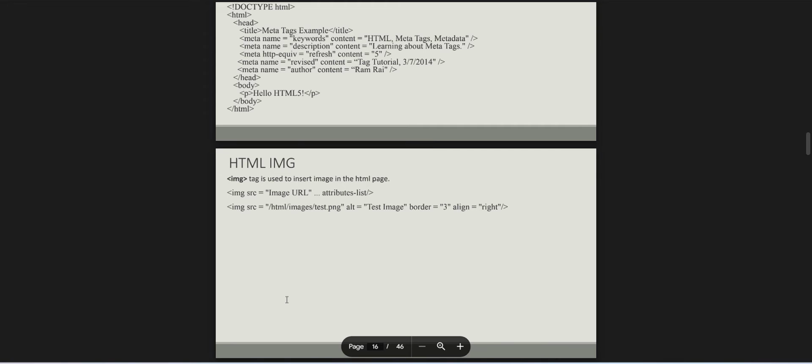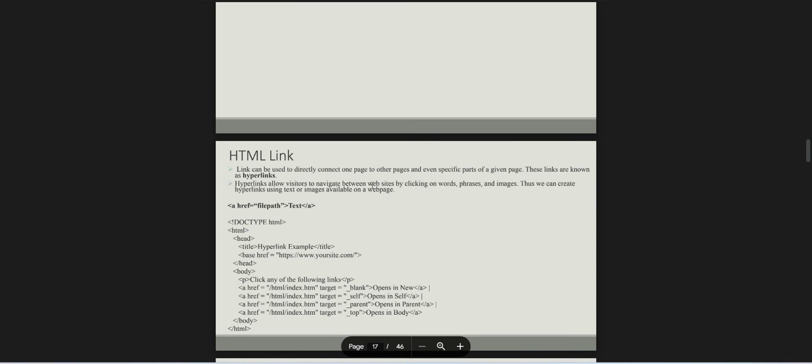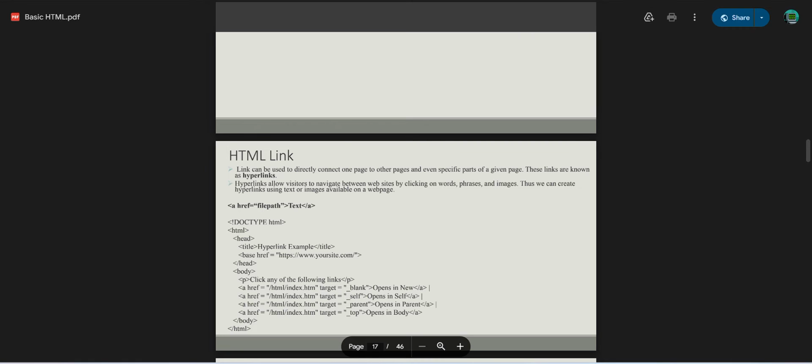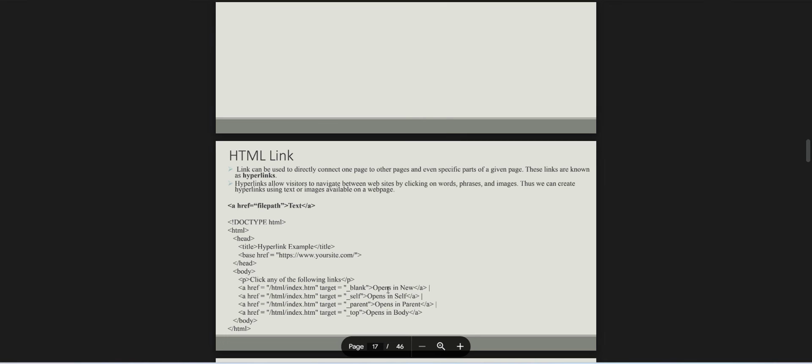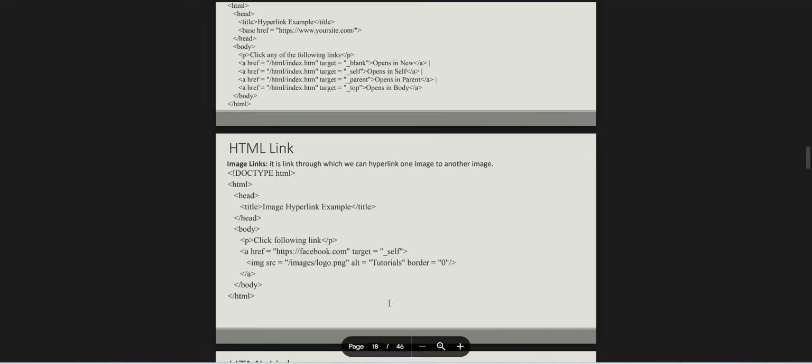HTML image test.png, border. HTML link: href, file path, text, test.html. HTML head, hyperlink example, https, href, www.yoursite.com. Body: click on any of the following tags. HTML index, target blank, index.html, open in the same HTML, else example, open in the parent, HTML target, open in the body, HTML link, HTML image hyperlink example.